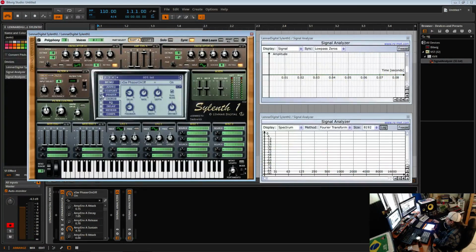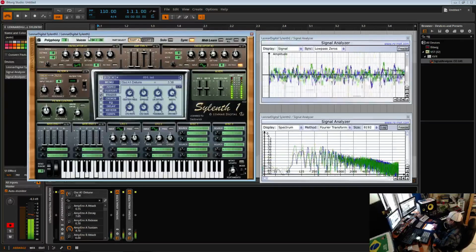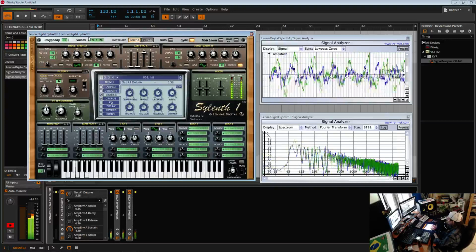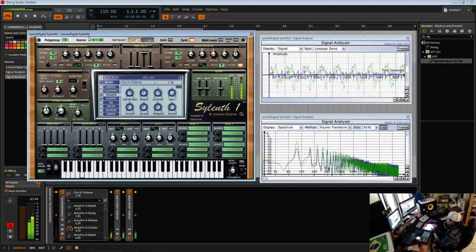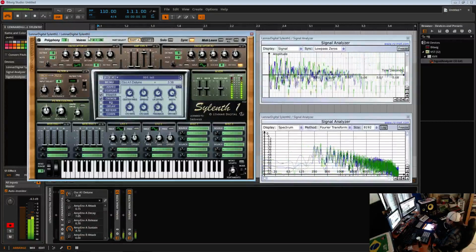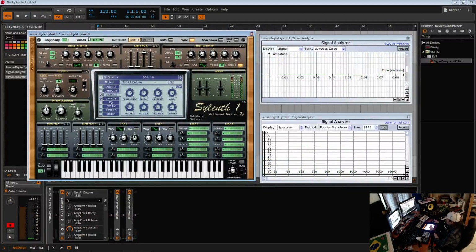So with chorus and phaser, and bumping up the voices, you get quite a big sound. Right, kind of old school sounding, which is fine by me.